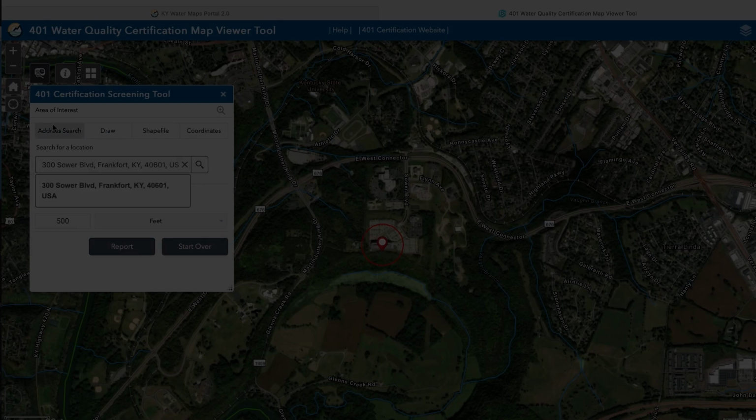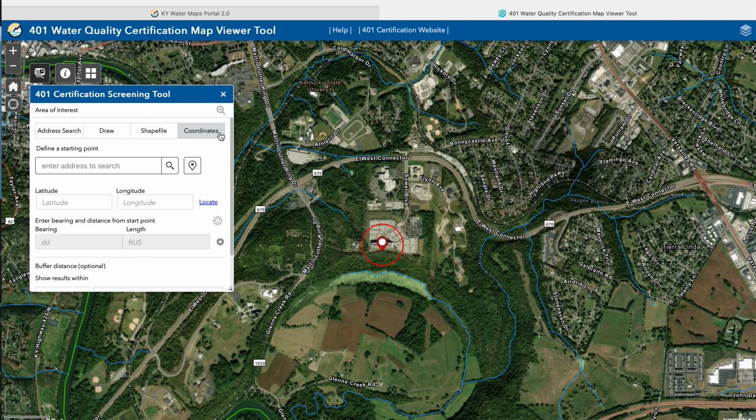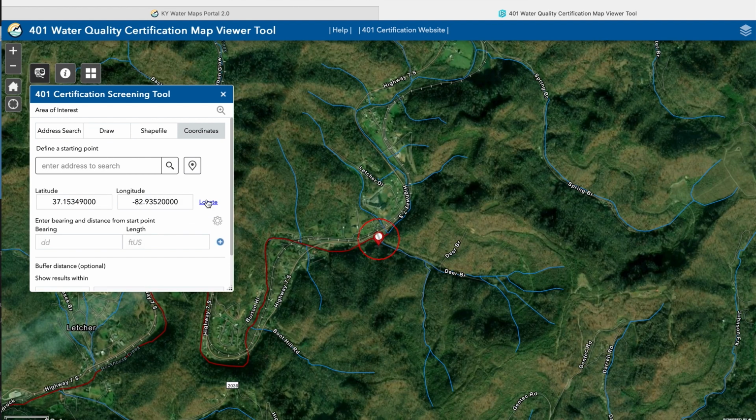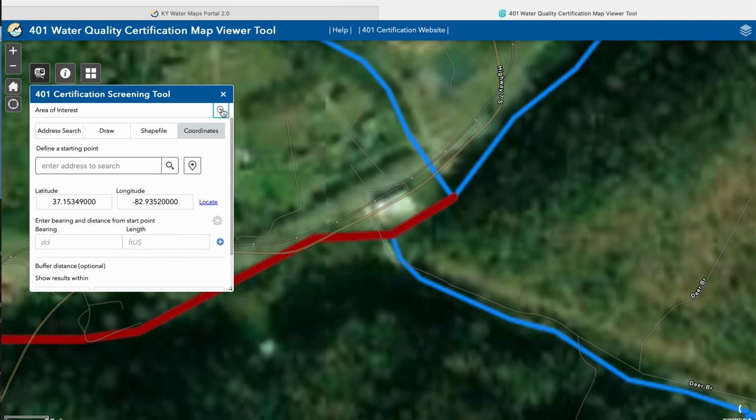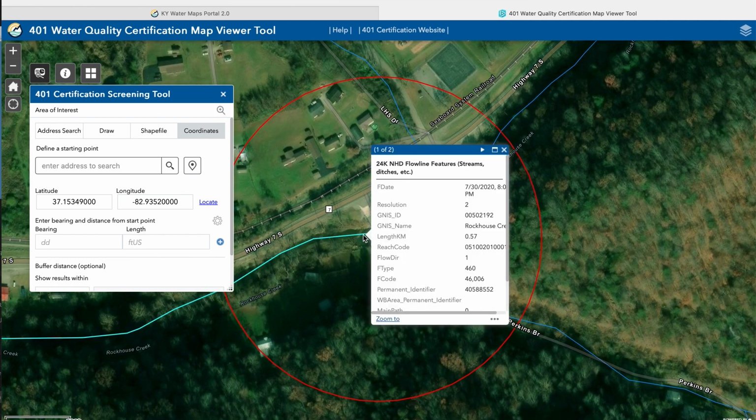Let's try a different example. We'll go back and select Coordinates from the options across the top of the menu. We'll enter the coordinates and click the magnifying glass to zoom to the location. We're interested in this creek, which we can tell is called Rockhouse Creek.